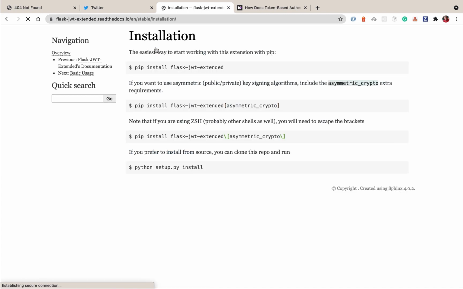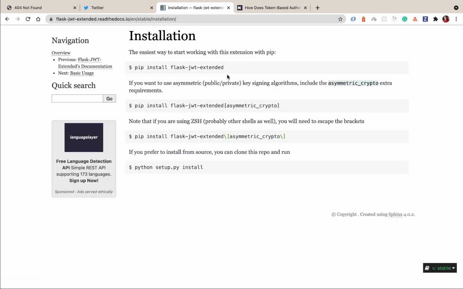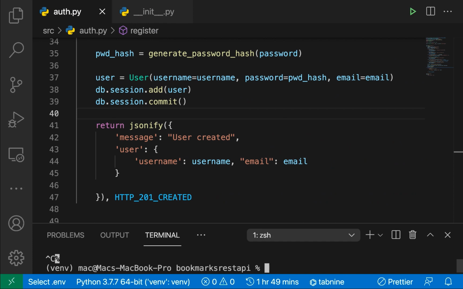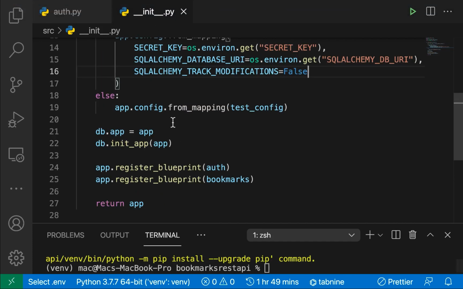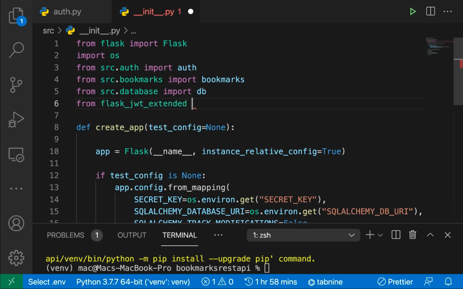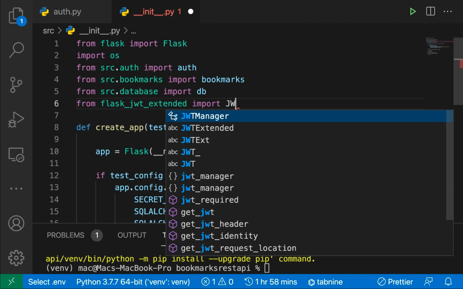So I'm going to go to the installation, and we are going to need to do pip install Flask JWT Extended. So I'm going to go to our terminal, then I will stop the server and run pip install this. To set it up, we're going to go to our app because we're going to set it up with our app. Then we're going to go to JWT Extended. Then we want to import JWT Manager.